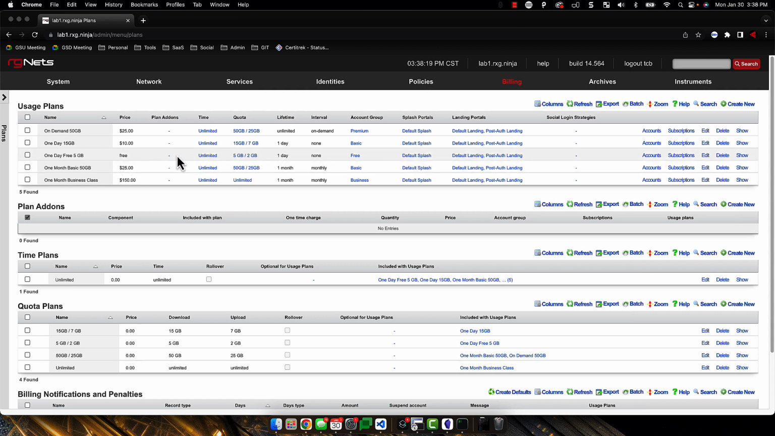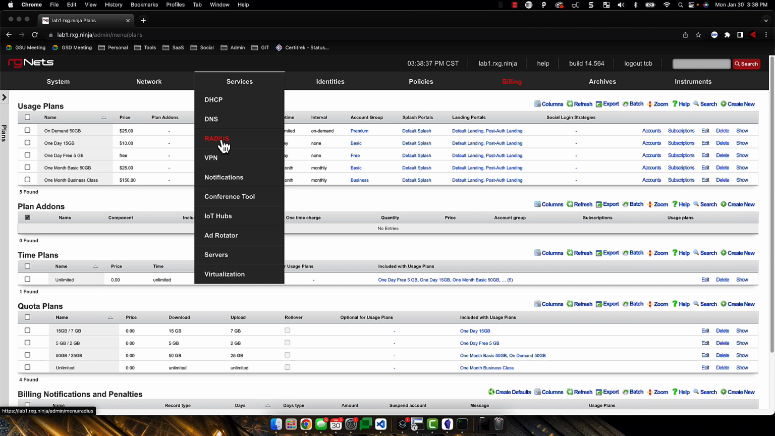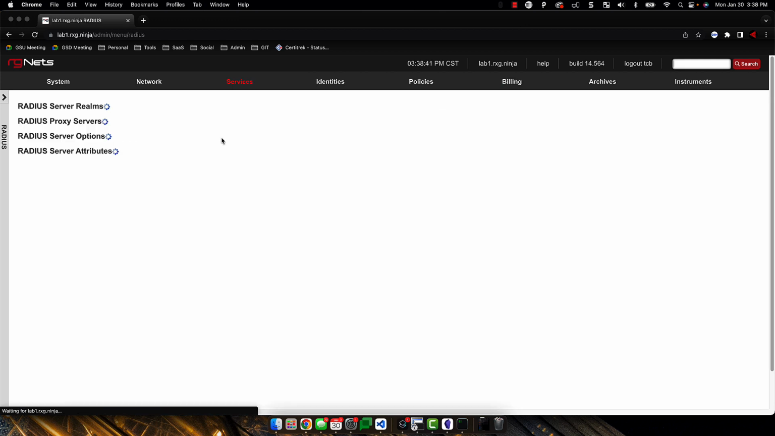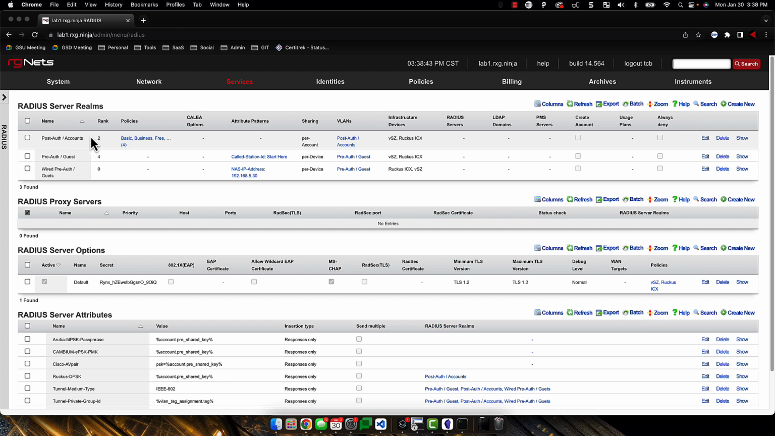This information got stamped to my account. And so now I'm going to draw down on the 5 gigabits of service that I get in one day for free. My account group is set to free, which ties to my policy. And then there's also a post-auth radius realm, which is the higher rank.